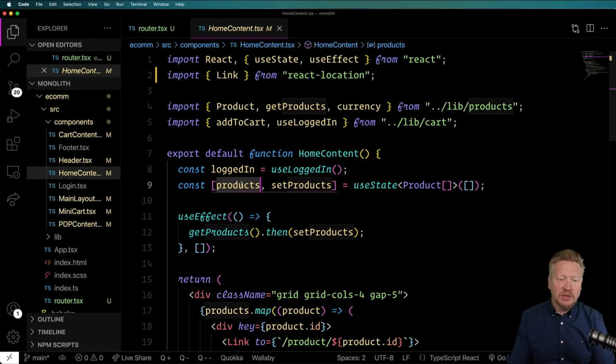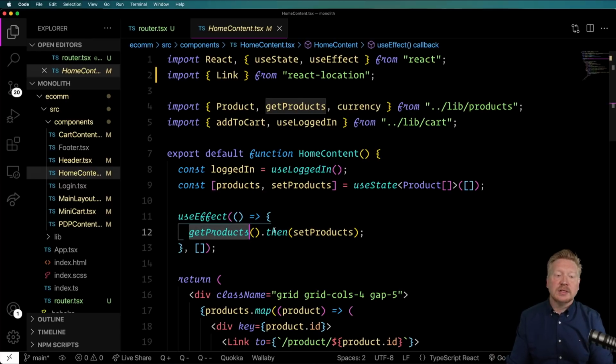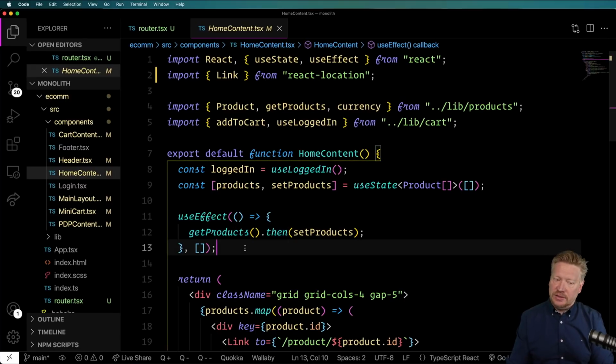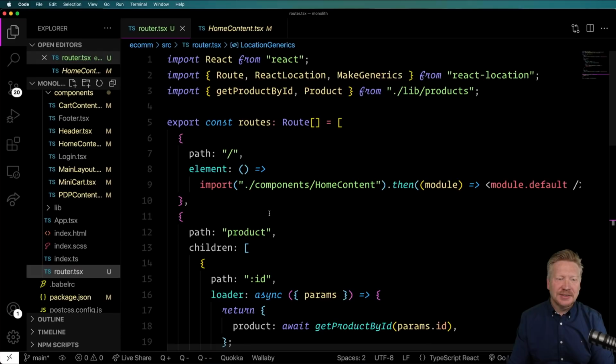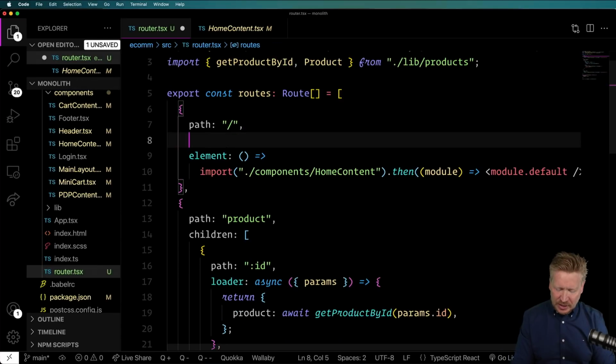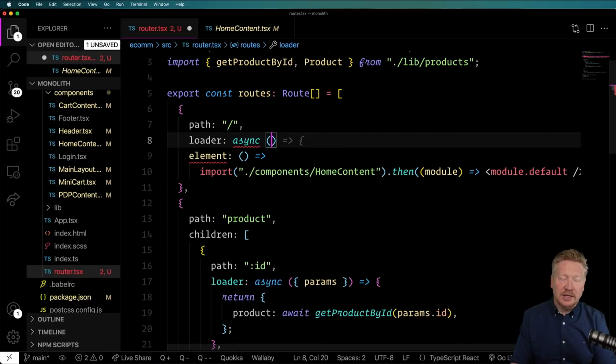Same thing over here. We've got our list of products maintained as state internally. You've got a useEffect that loads that. So, hey, can we do better? Yes, of course we can. So we'll go back over to our router, and I'll start this time again with a loader. So again, we're going to have an async function. It's going to take nothing because we don't need parameters. We're always going to get the same thing.